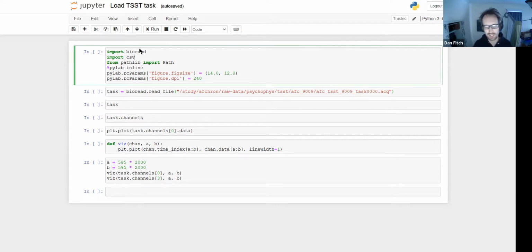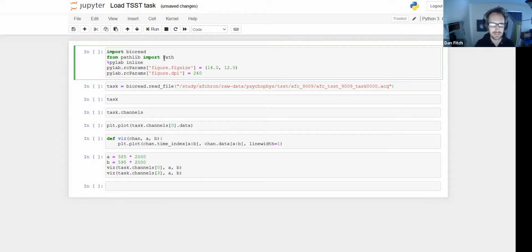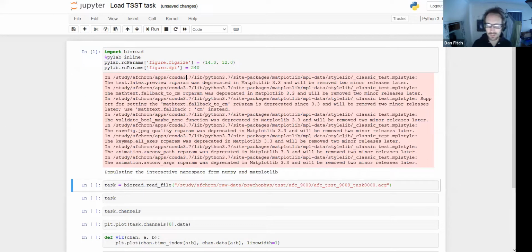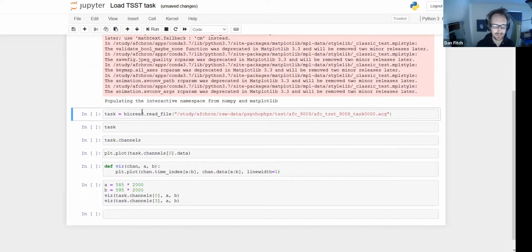The first thing you've got to do is import some stuff that's useful. I don't actually need CSV or path. I'm not really using those right now, but the main thing you've got to import is the bioread library. And then we're going to import pylab, which gets us matplotlib and some other stuff. And then we're going to make our figures higher DPI just so they look nicer. I'm going to run that. I'm going to get a whole bunch of weird errors because I'm using Afcron as an example. Please ignore weird errors. They're just deprecation warnings.